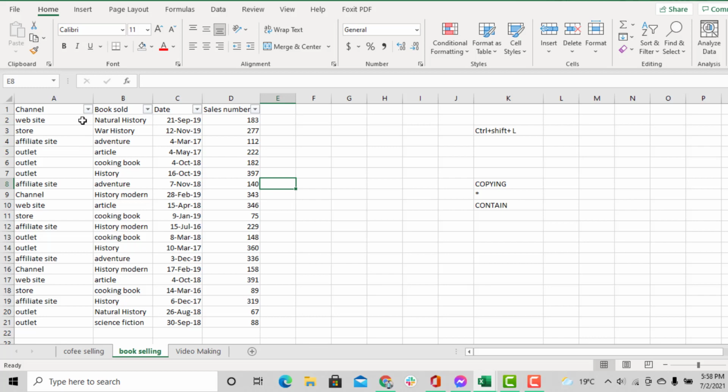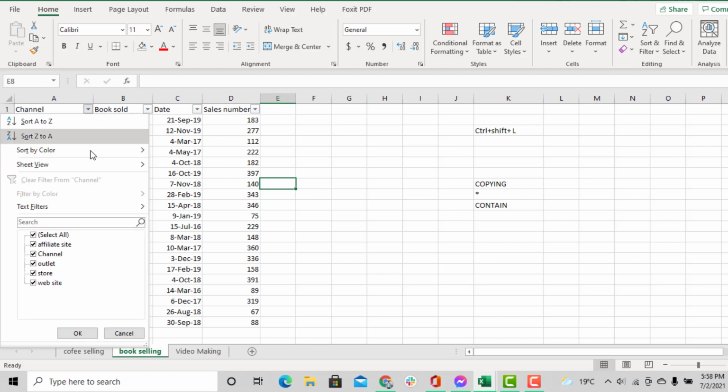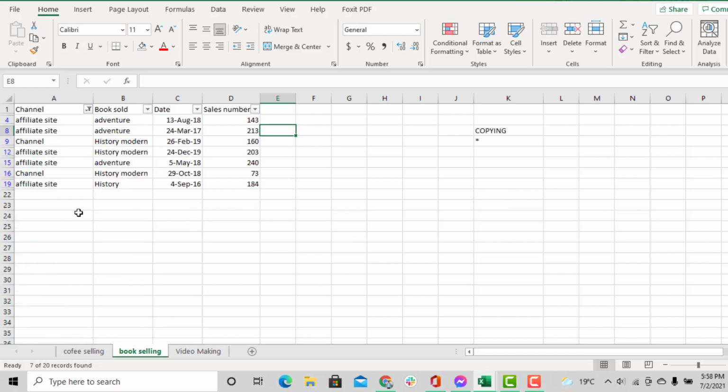In the column, you see that it is asking Select All, or you can choose which ones you don't want. Let's say we don't want store, website and outlet. We want information about affiliate site and channel, and when you click OK, we get all the information regarding those only.